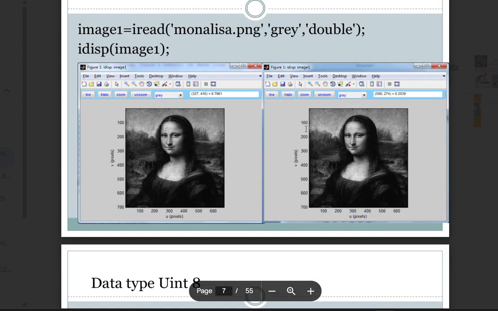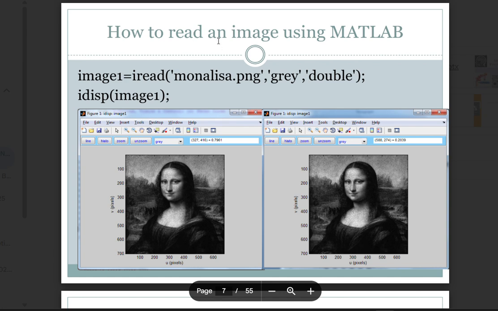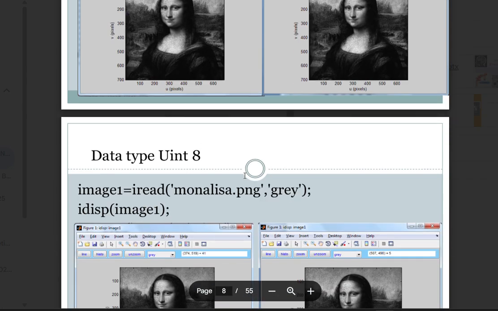So this is the MATLAB code. It is written in the computer vision language. image1 = imread('monalisa.png'), gray, double. It is used to read the image, and imshow represents the command to display the image.